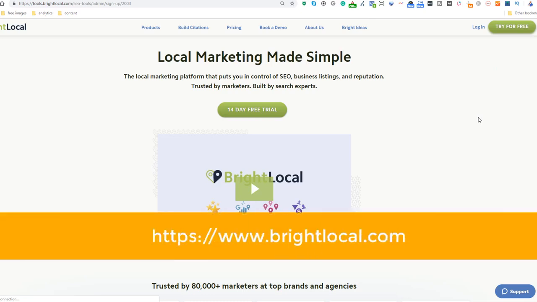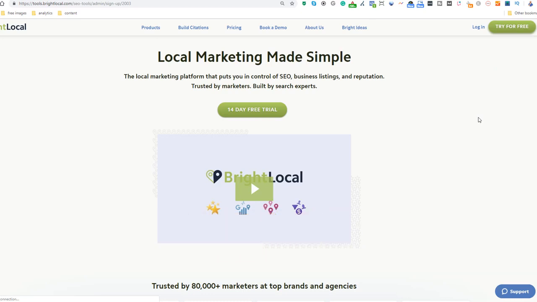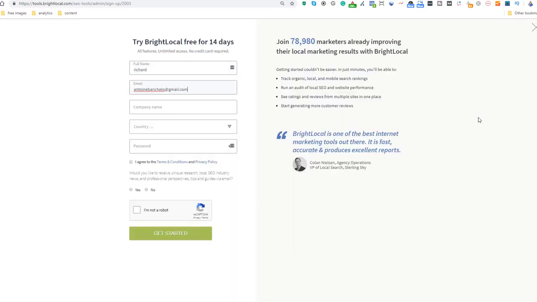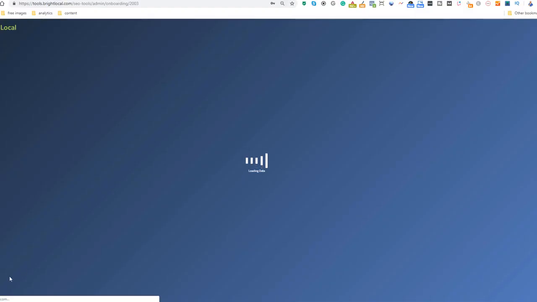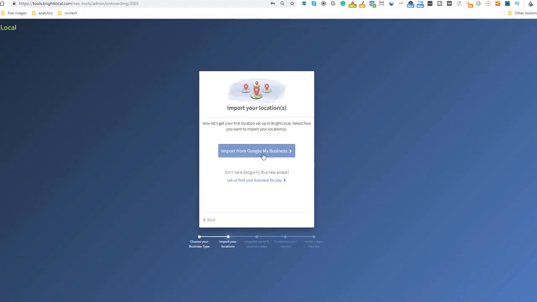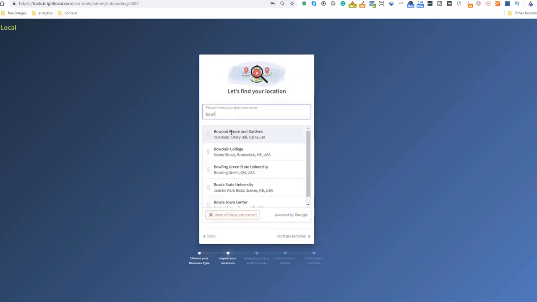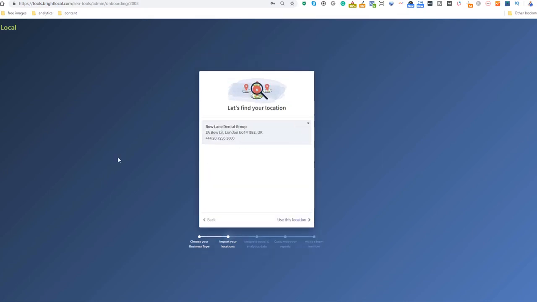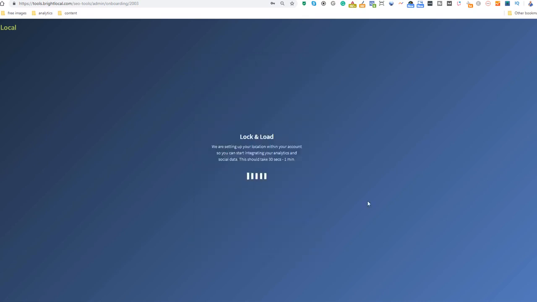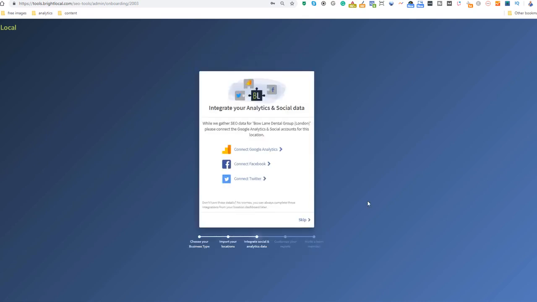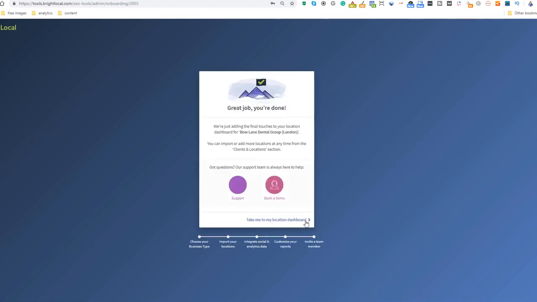So go to brightlocal.com. Create an account. Once you've created and verified your account, you can add your business details using either your Google My Business details or fetch your location manually. Go through the location setup process, filling in all the details, and let the tool pull out the data for your business. This should take a bit of time, so be patient.